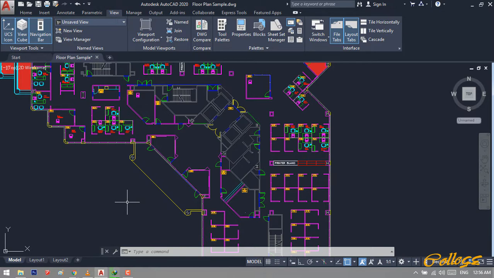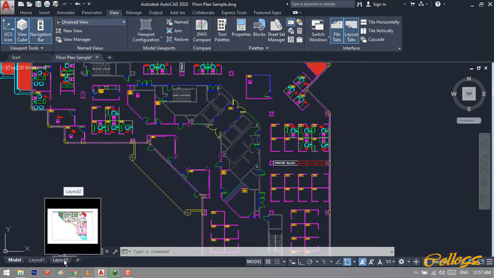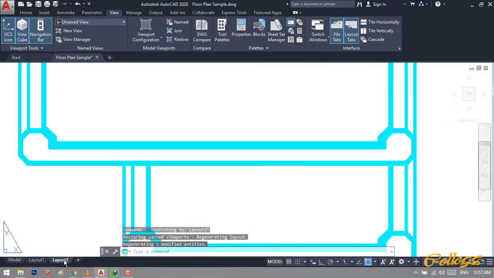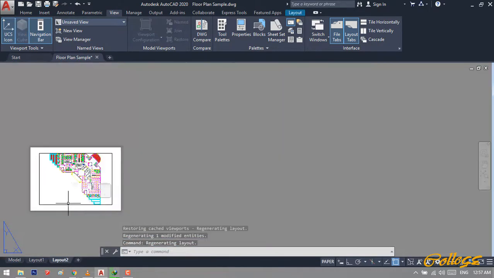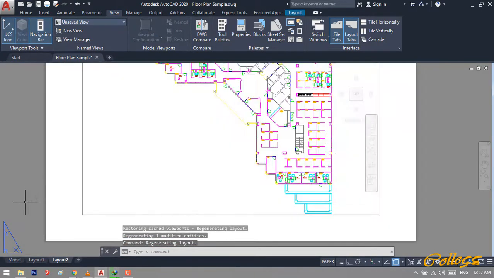When you are presenting your work, your drawing, you are presenting it in a paper space, either in electronic paper or on a physical paper. Here you see the layout. The layout is also called paper space or the layout space. Navigate to the layout. Here you see your drawing is drawn inside a sheet.